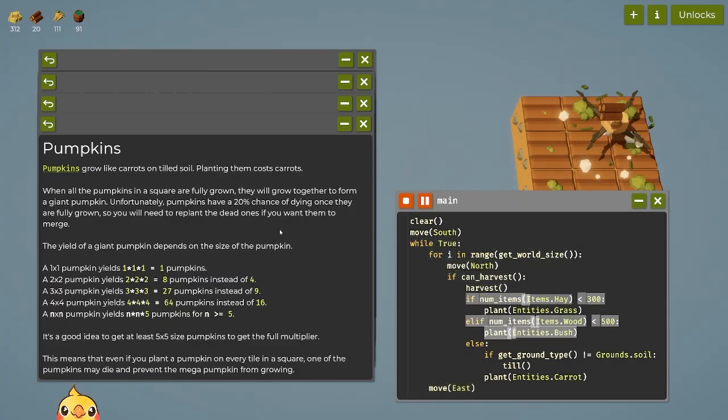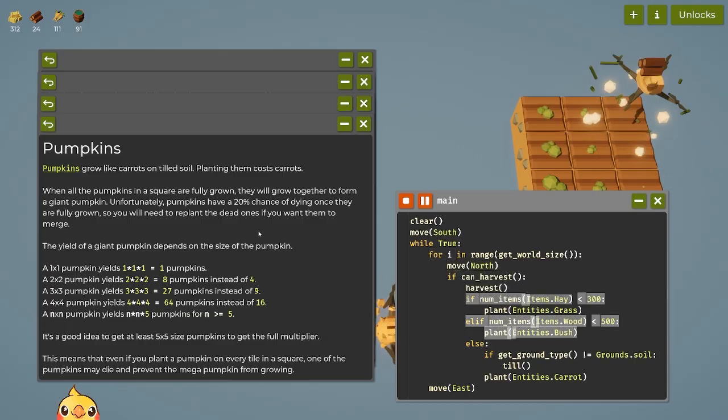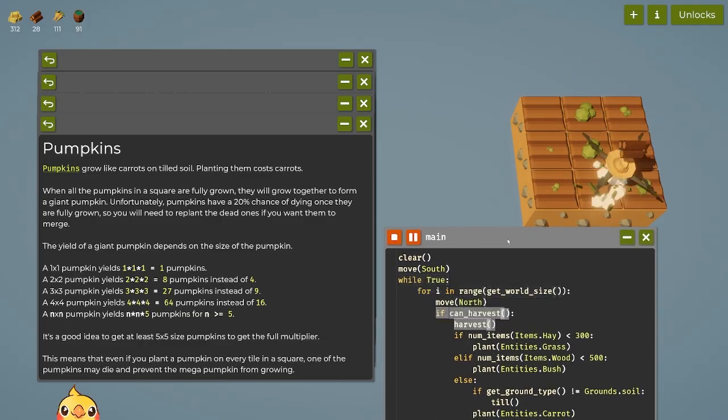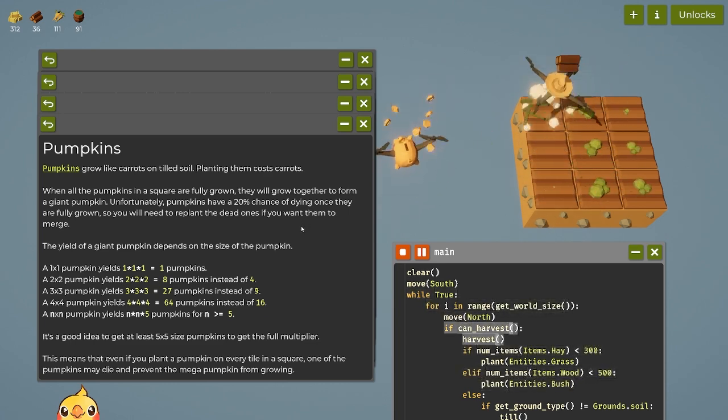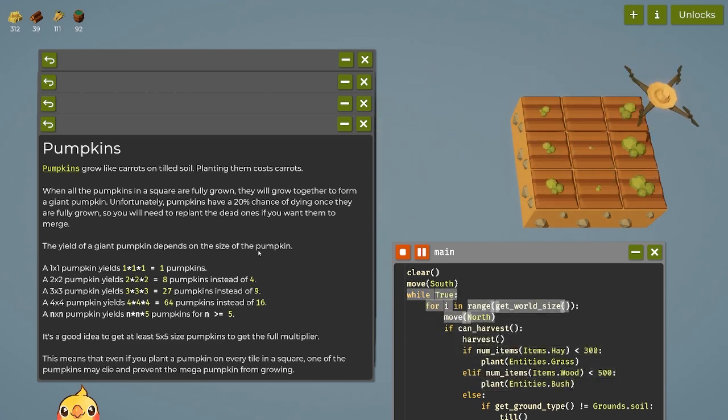When all the pumpkins in a square are fully grown, they will grow together to form a giant pumpkin. Oh, that's cool. Unfortunately, pumpkins have a 20% chance of dying once they are fully grown, so you will need to replant the dead ones if you want them to merge.